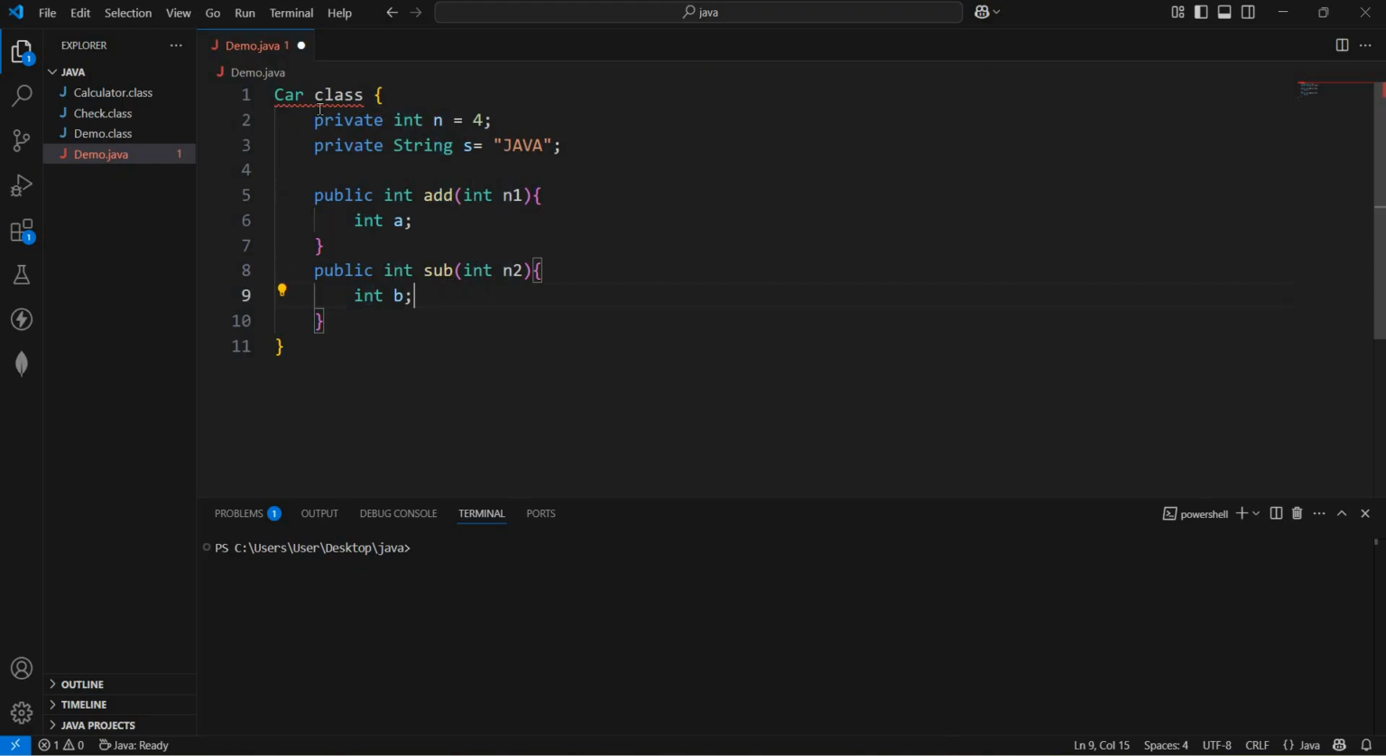The variables which we declare inside the class can be used inside the methods, but it's not true vice versa. For suppose we have declared a variable a here, this cannot be used outside this method. The variables declared inside the class can be used inside the methods add and sub, but the variables declared inside the methods, for example a and b, cannot be used outside these methods. For example, a cannot be used outside the add method, and b cannot be used outside the sub method.